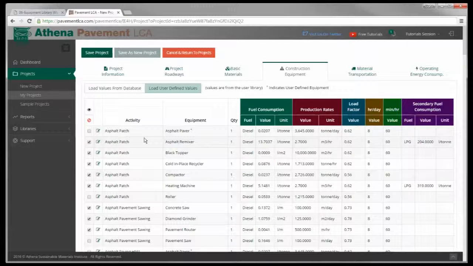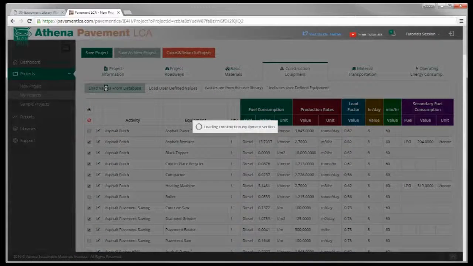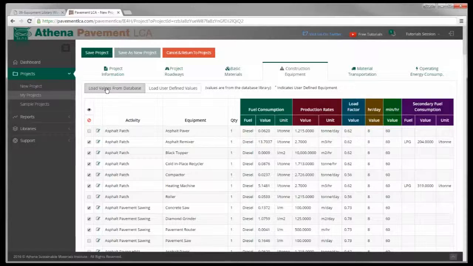If for any reason you decided that the changes you made don't apply to this project anymore, again, you can load values from database. And there we restored our original database value, 0.0620. You'll never be able to change the database value. That's locked. You have to remember if you're using your defined values or the database values.